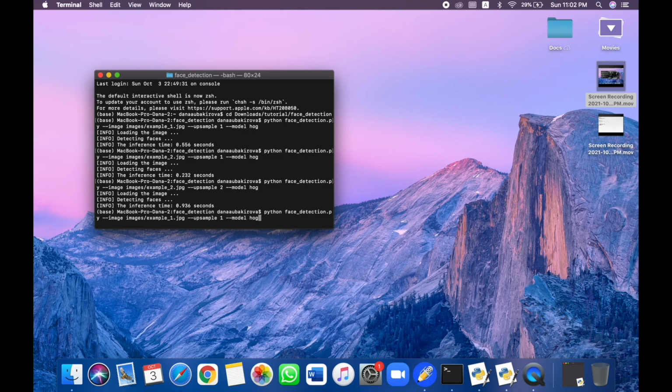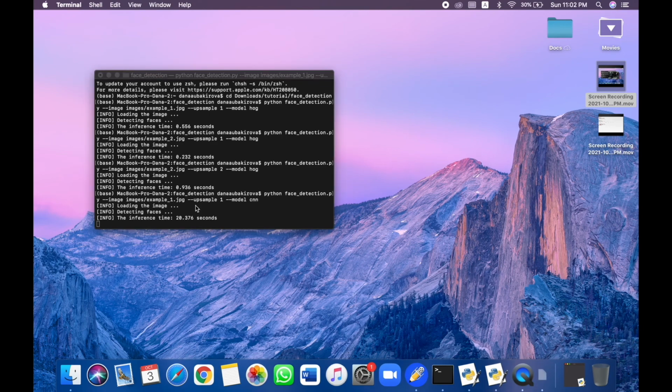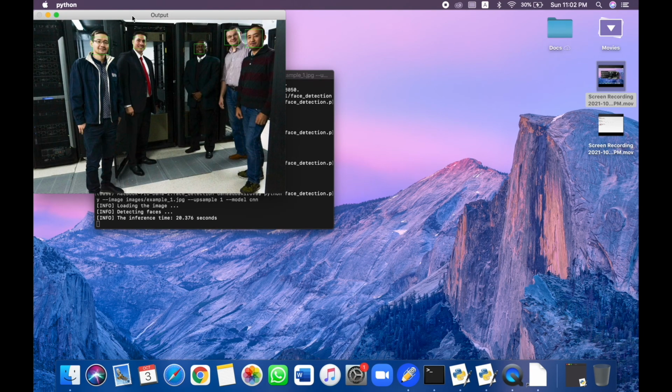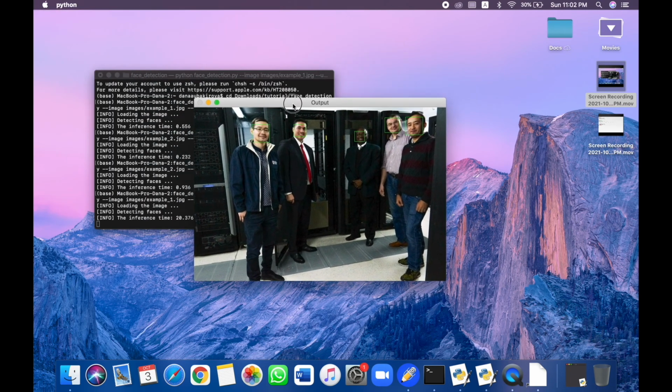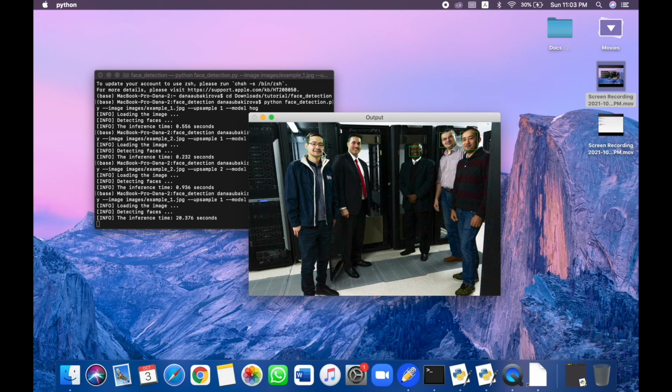For that, let's firstly use the easier example and just change the model to CNN. Press enter. And this might take more time, so you need to wait. Now here is the result, and as you can see, all faces are detected and the detections are pretty accurate, but the inference time is about 20 seconds, which is a lot more than for HOG.